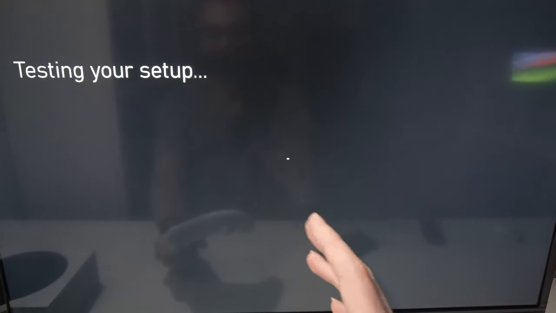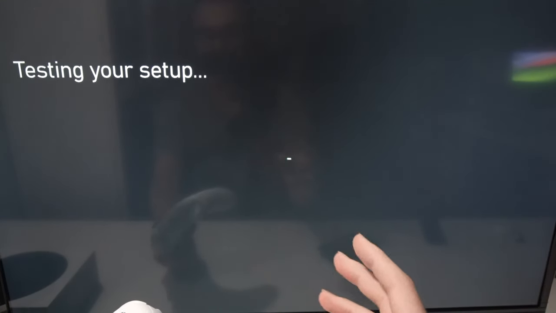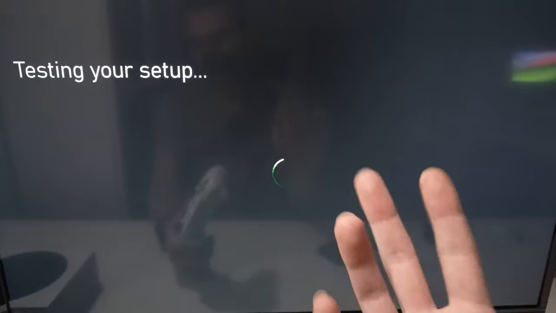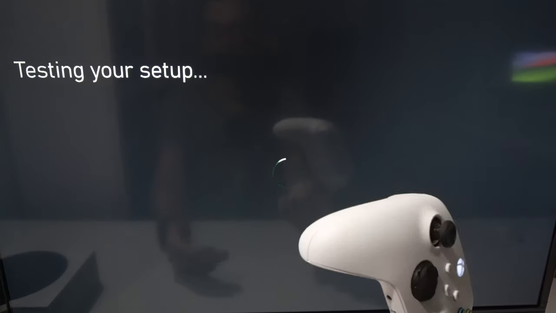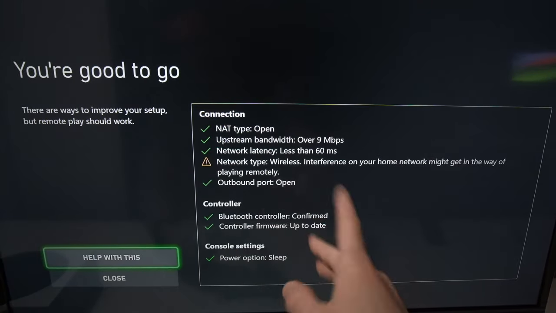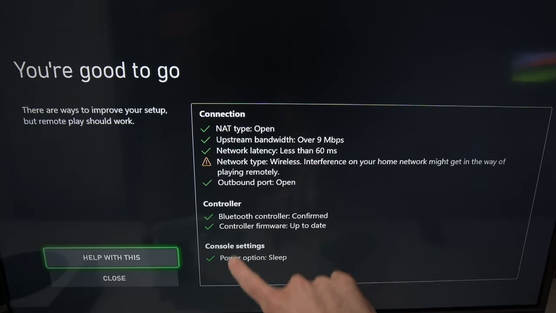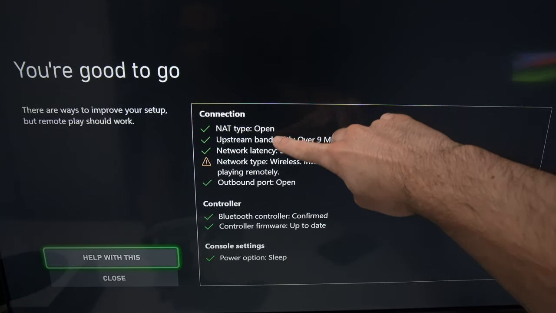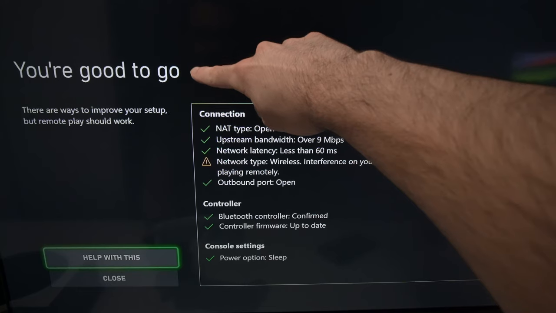Press A and you just have to wait. The Xbox will go ahead and test your network just to see if everything will be working properly. So just wait and don't press anything. It may take 1 minute, 2 minutes. Okay, so in my case, it took about 40 seconds. And here on the right side, we'll have some check marks and you're good to go.